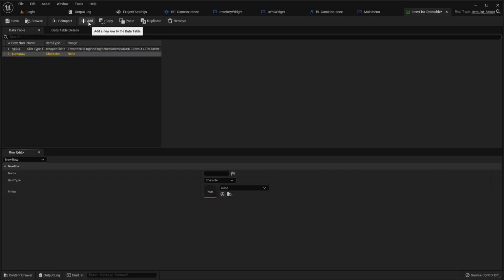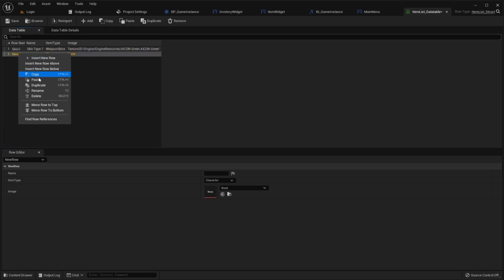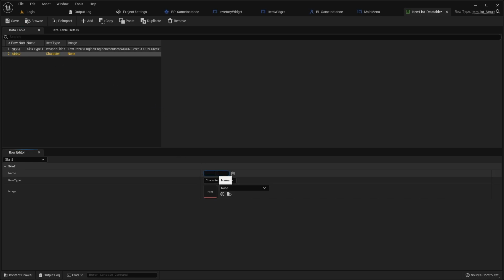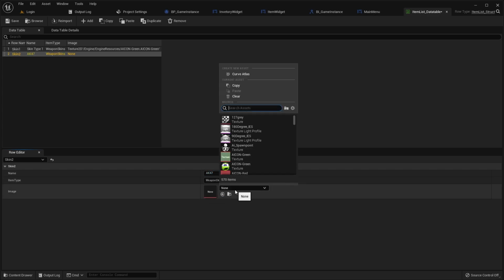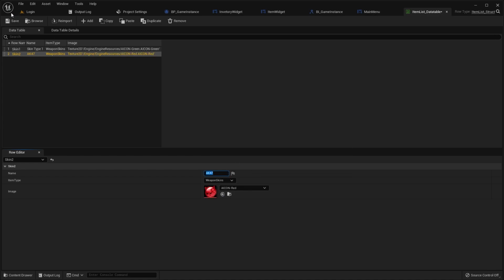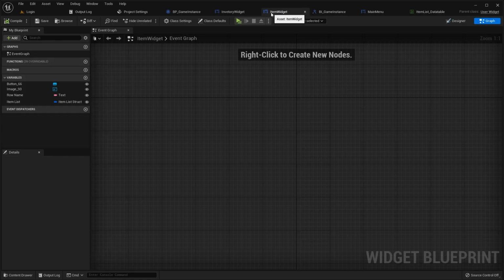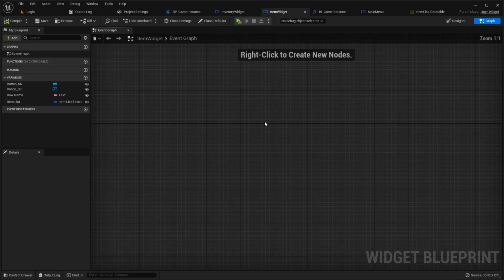Add a new item. Right click it and rename. Where is rename? Rename and paste the item ID of the second thing. Name this to AK-47. This would be weapon skin, and let's select this. So get back to our item widget. So we have not made any logic to display the images and things like that.